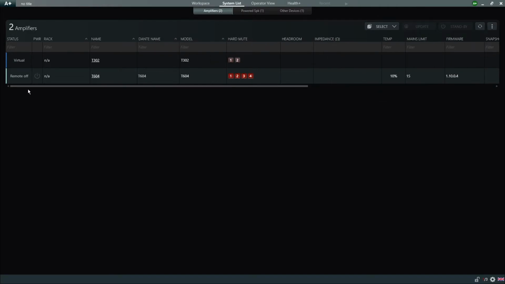The Status column is showing the status of the amplifier in the workspace, if the amplifier is virtual, online, or offline. The Power column enables you to turn the online amplifier to standby or on. The Rack column is showing the rack which the amplifier is assigned to within the workspace. The Name and Dante Name columns are showing the name and Dante name given to the amplifier by the user. The Model column is showing the model of the amplifier. Hard Mute enables the user to mute an online amplifier's output.